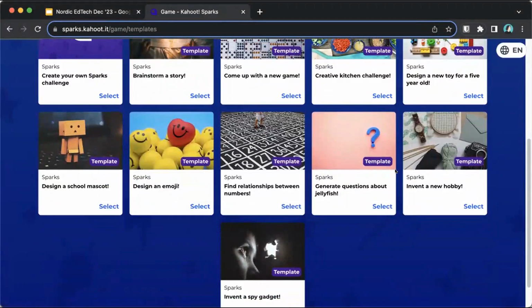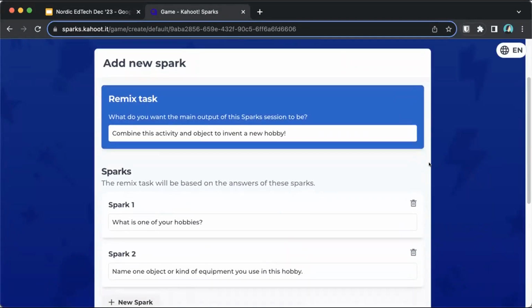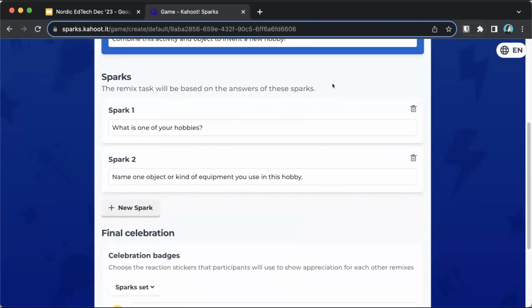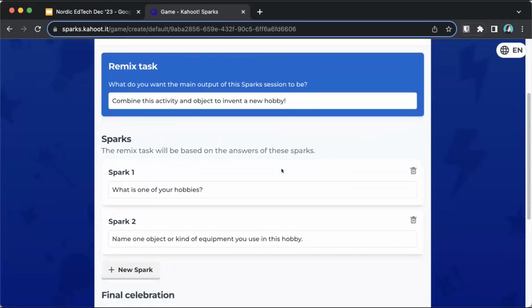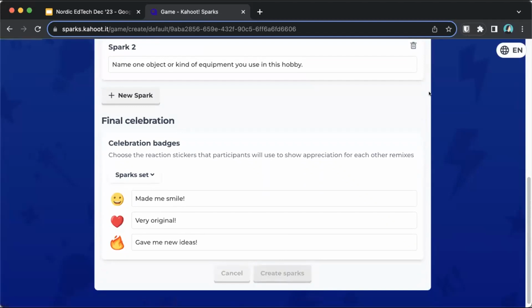this hobby one. So Sparks can be used in many ways. It can be used to explore content or kick off a project-based learning unit or as an assessment. And of course, as an icebreaker or warm-up, getting to know you. So this one is just an example of building community and getting to know each other in a classroom. So here I could edit, customize anything that I like in this Spark. I can also just create a new one from scratch. I'm going to go with this.